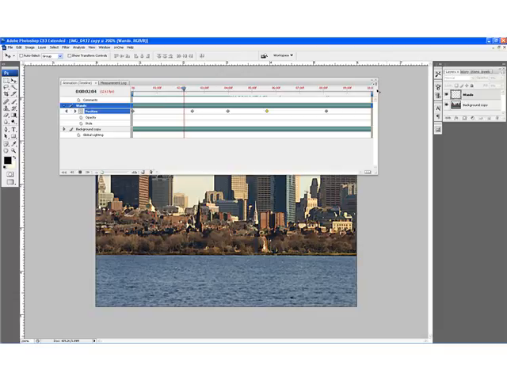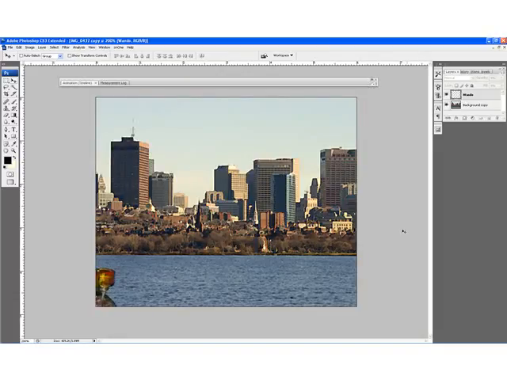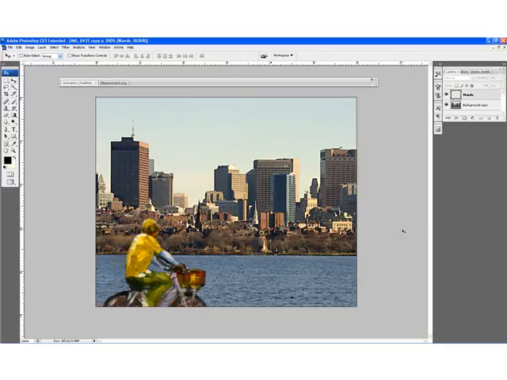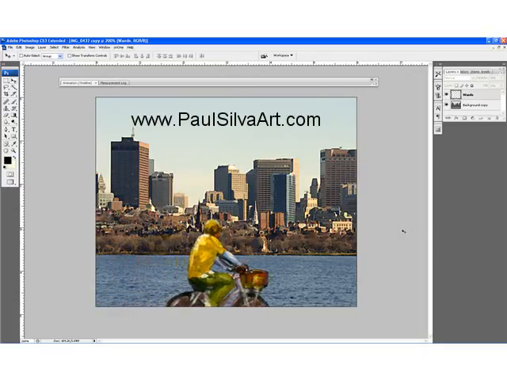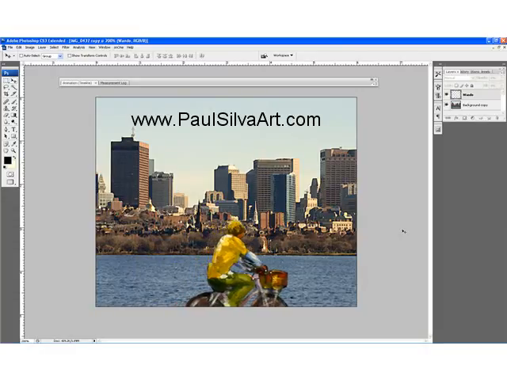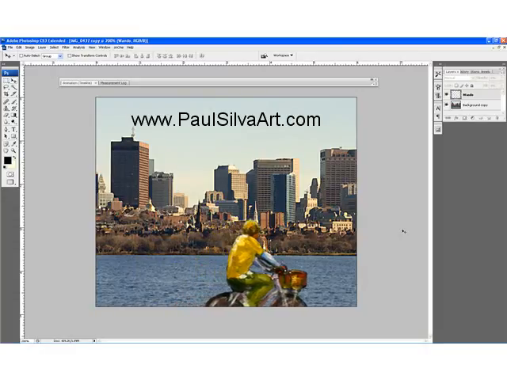let's see if I can get that to go. Now we have our animation. Wando rolls out, he stops and pauses, he's going to look over the Boston scene, and continue riding along the bike path on Memorial Drive in Cambridge.